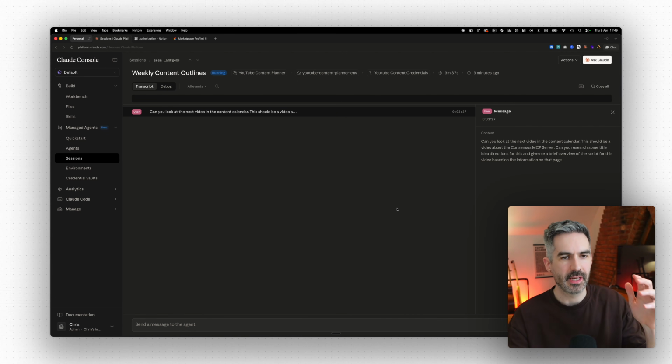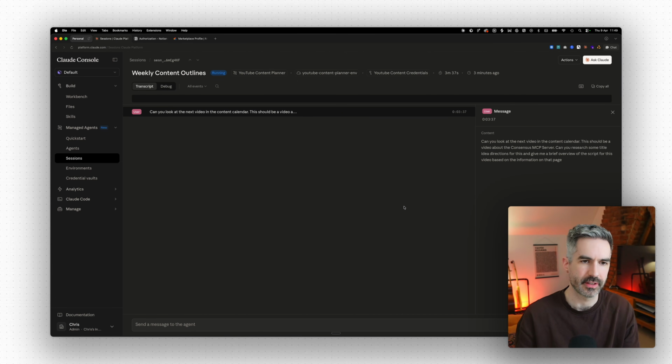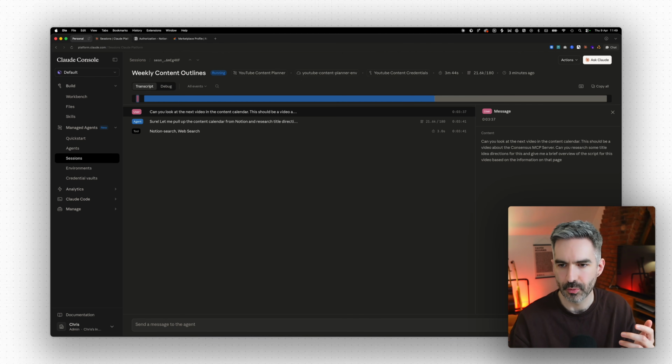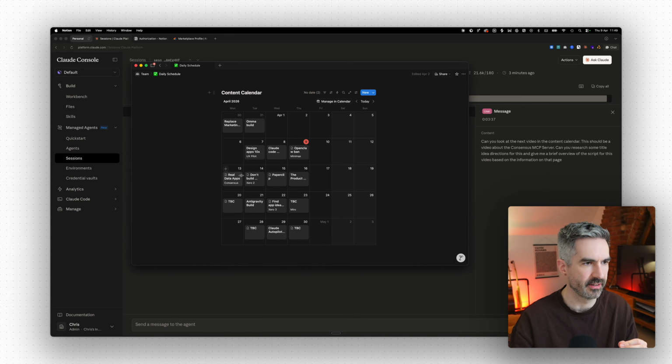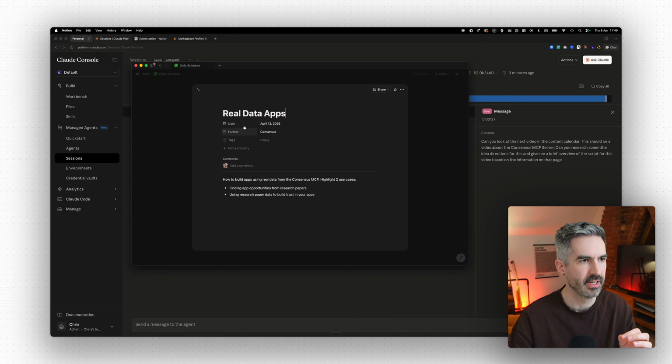This agent should now be able to go into Notion, have a look at this content calendar database in my Notion account. And just to show you what the content calendar looks like here, I can give you an idea. This is my content calendar here. So this next one that I'm doing is about building apps with real data using the consensus MCP. I've got a rough outline here of what I want to do, but I don't have a script for it. I don't have any title ideas.